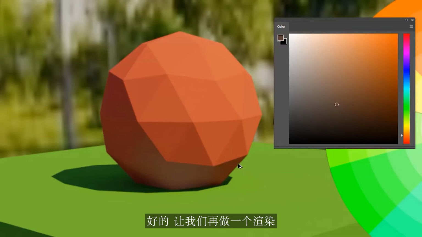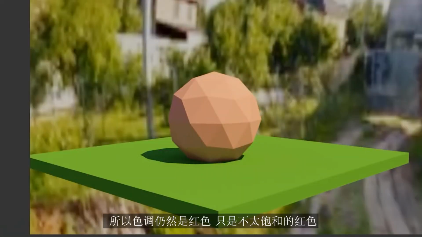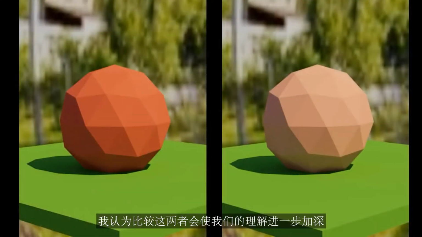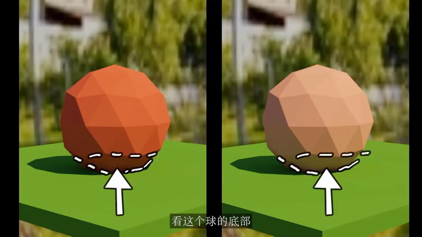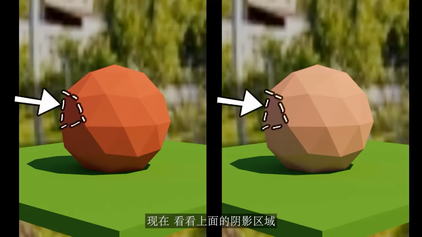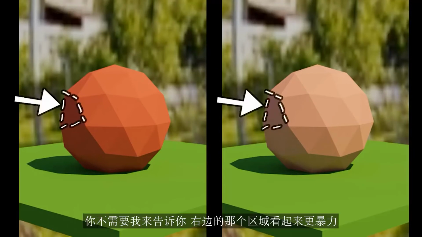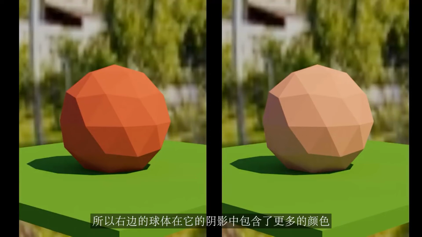Okay, let's do one more render. This time, I've cut that red local color in half. So the hue is still red, just a much less saturated red. And I think comparing these two will add one more notch to our understanding. Let's just use our eyes for a moment. Forget about theories and color wheels. Look at the bottom of the sphere. I'm sure you can see that the green bounce light shows up more clearly in the sphere on the right. Now look at this upper area of shadow. You don't need me to tell you that that area looks more violet on the right. So, the sphere on the right contains a greater variety of color in its shadow.